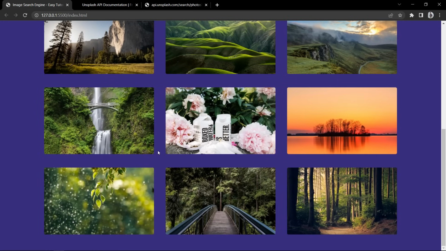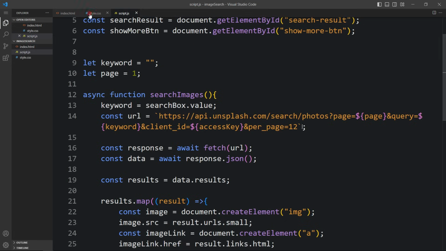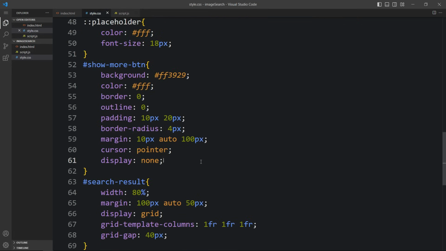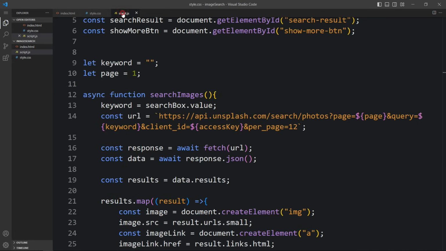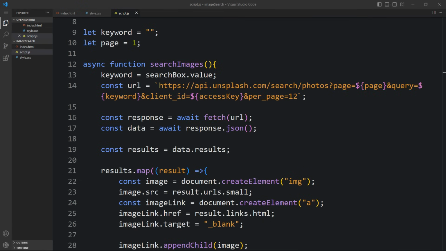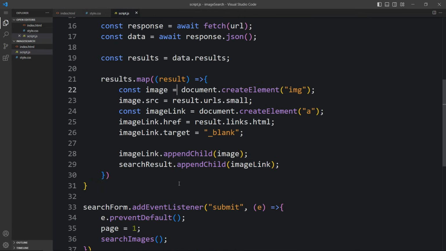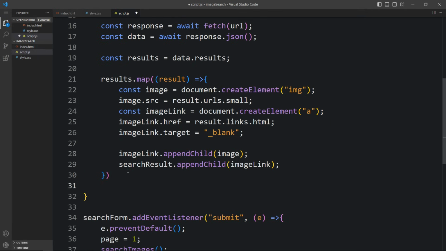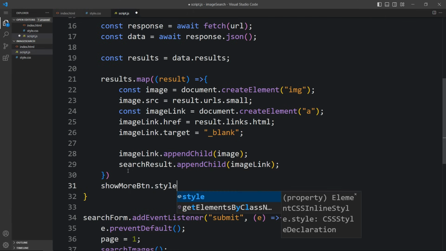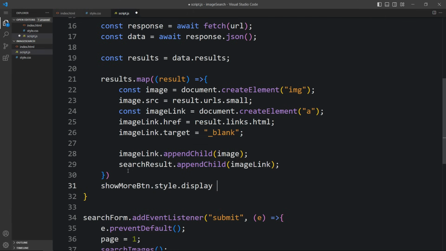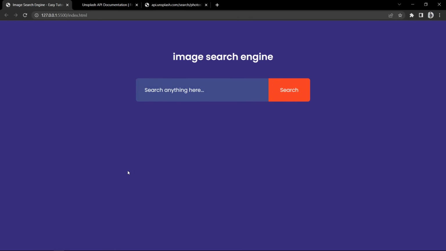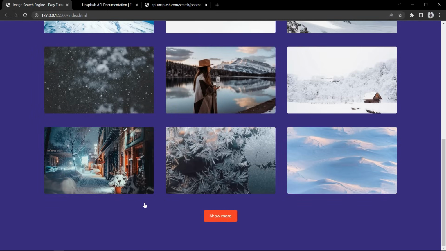Now we have to display the load more button or show more button. So you can see in this CSS we have added display none, that's why this button is hidden. So we have to display this button. So come to the script file, and it will be displayed just after displaying the images. So we are displaying the images using this function. So after this, let's add show more btn dot style dot display equal to block. So this button will be displayed. Let's come back, and here we will enter snow. So we got 12 images, and here we have the show more button.